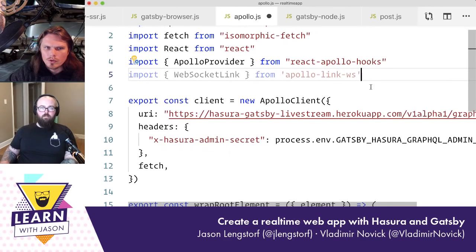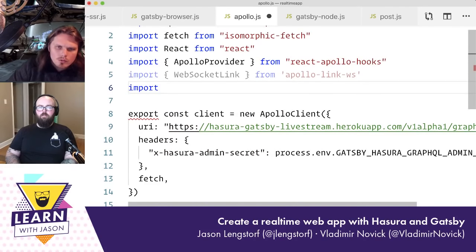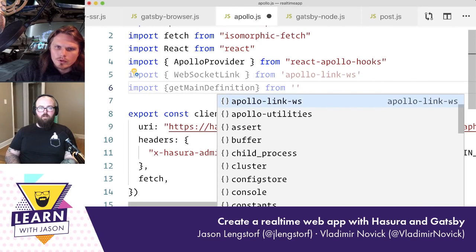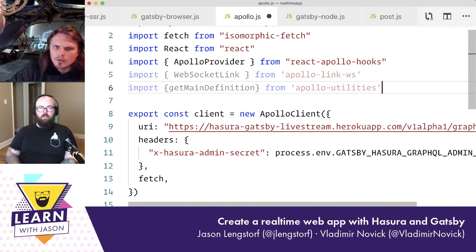Then what we need to also bring is import get main definition, with capital M, capital D. Get main definition, it's a named import also, from Apollo utilities.